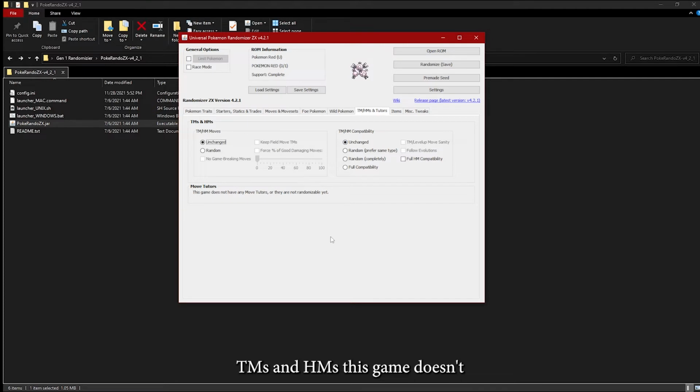TMs and HMs, this game doesn't feature move tutors, so we'll cover that in a later video. So obviously TMs and HM moves means if I randomize that, TM whatever that is, Water Gun is now Dragon Breath. It's not in Generation 1, I'm just picking that as an example.